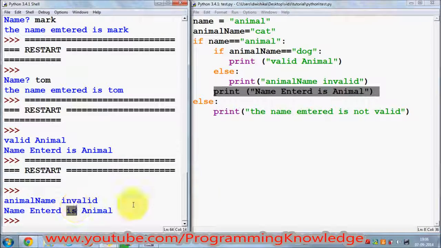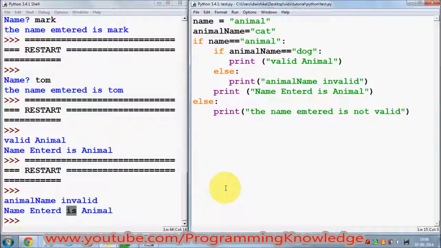Okay, so in this way you can use else if and nested else if statements in Python.